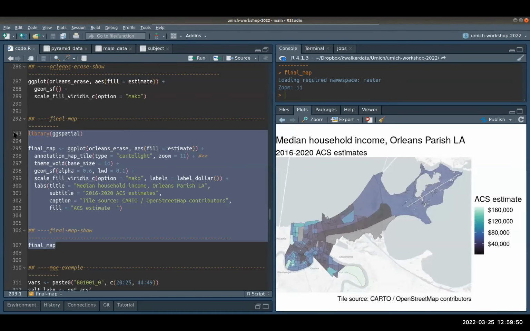And when it's done, I have a much nicer looking map that's styled. It shows where New Orleans is, and it shows that kind of nice base map reference with a cleaned up map. All right, so that's the end of part 2 of the workshop.